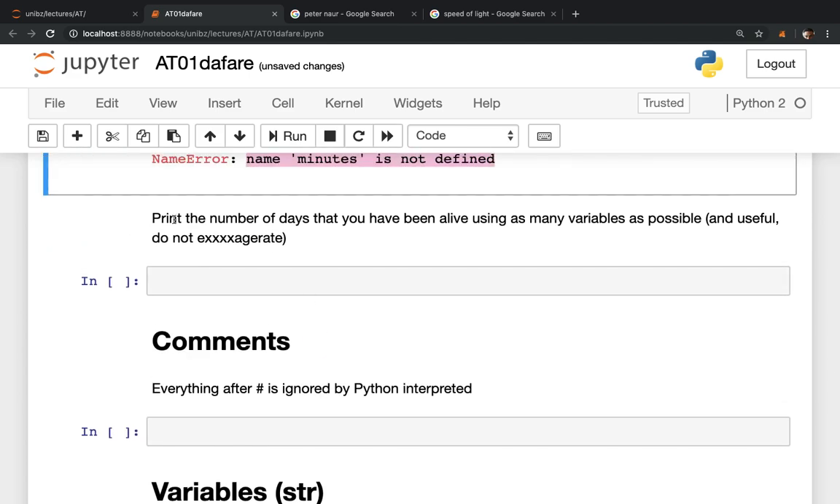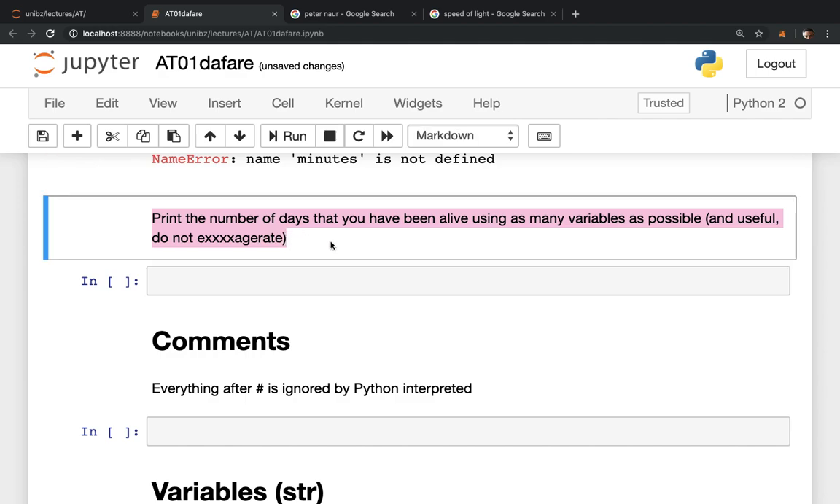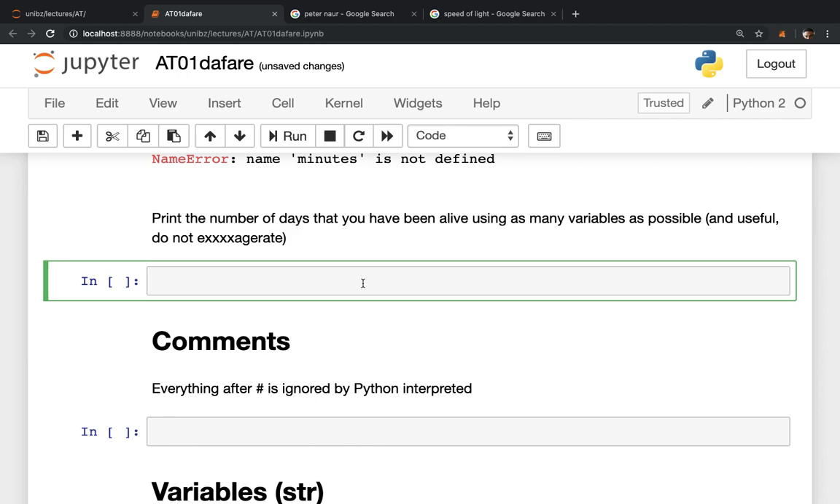Okay, print the number of days that you have been alive using as many variables as possible. Try to do it alone. Stop the video and try to do it alone. Okay, together. So first of all, my age in years. I bet you know it. My age in years is 34. Well, I'm almost 35, so 34.7, let's say.